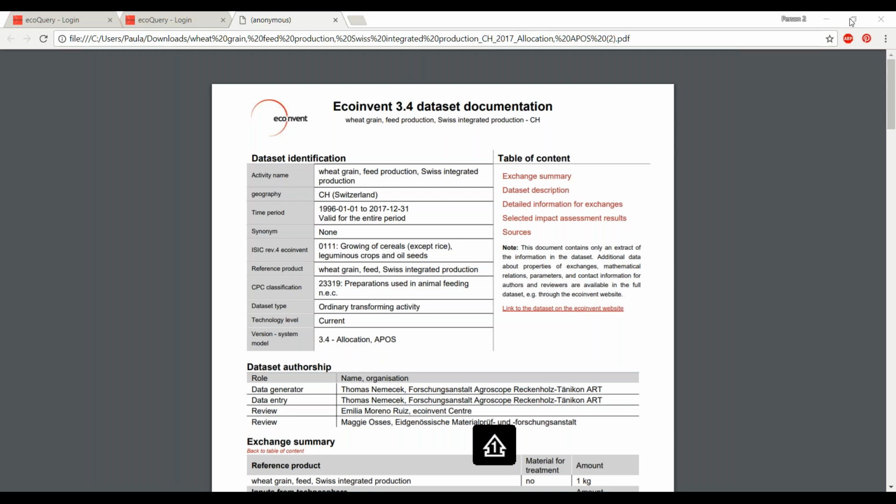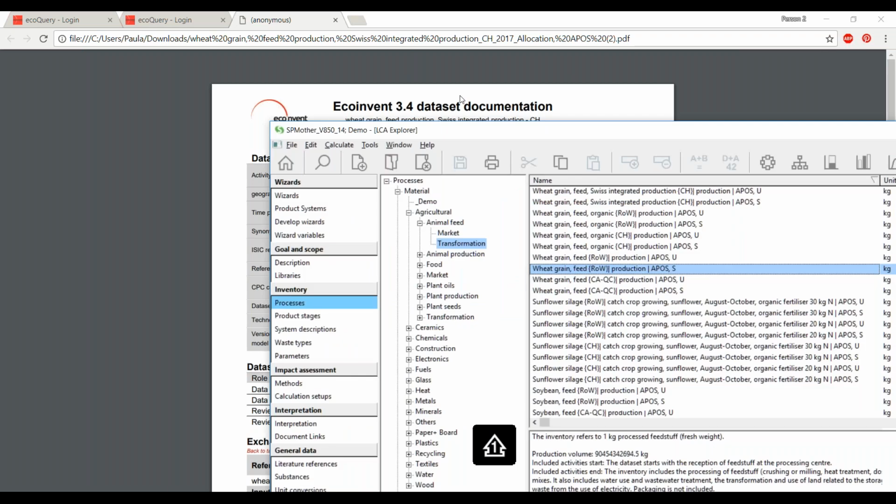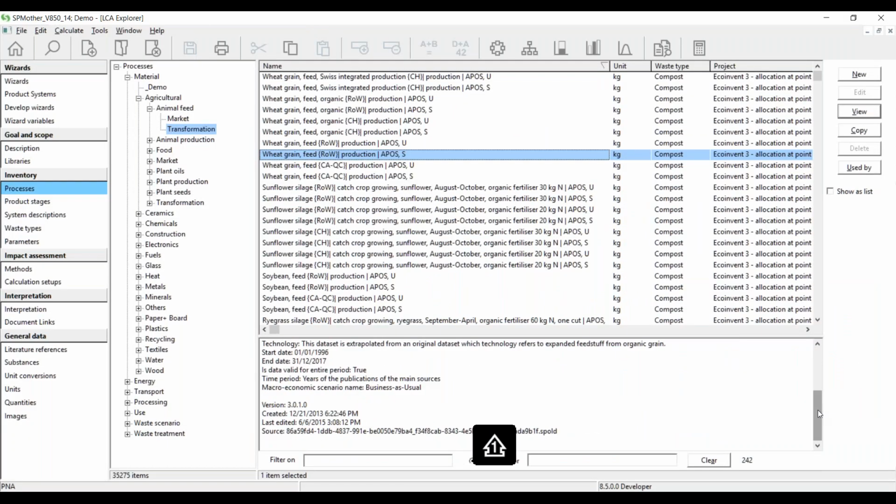Yeah, I also want to jump back in and say, if you scroll to the bottom of the comment tab, you can see the source number, or the bottom of the comments in SimaPro itself. Okay, great. Thank you. Sorry.